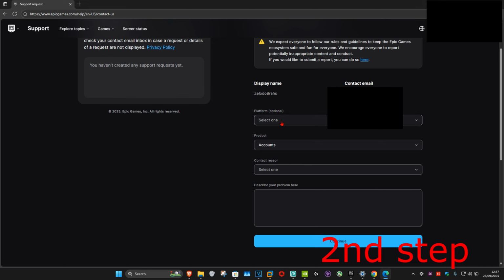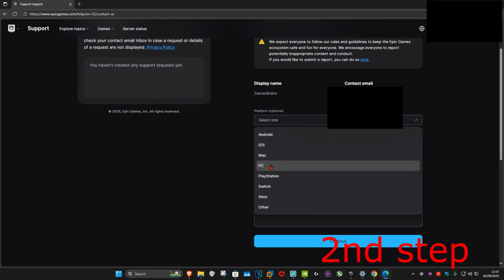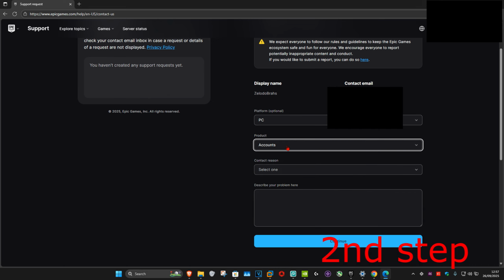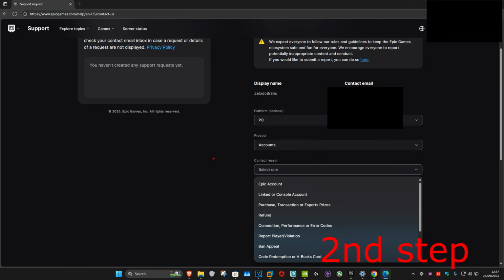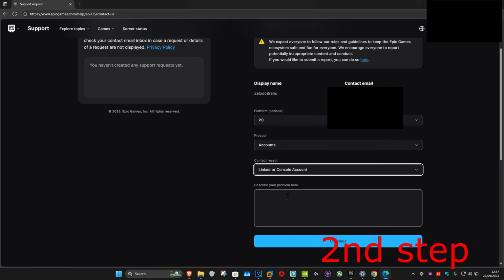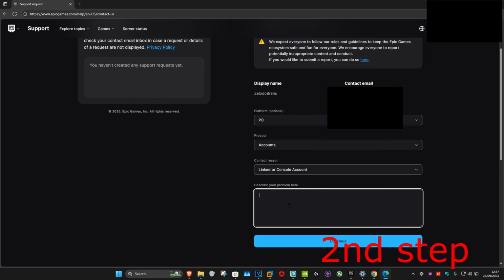You can choose any platform you want, it doesn't really matter. I'm just going to go with PC. Product, accounts, contact reason. You want to select linked or console account. And you can now describe the issue that you're having right here.